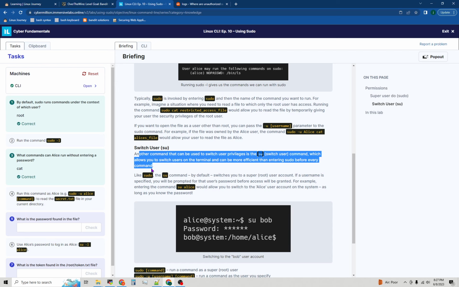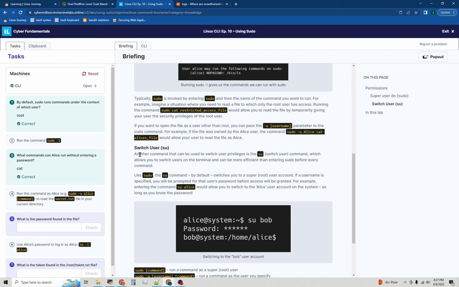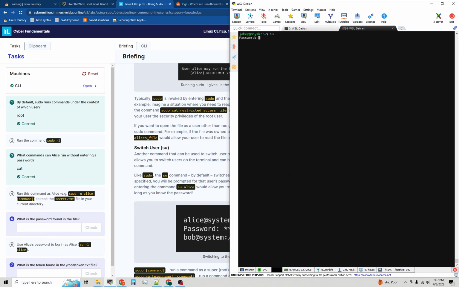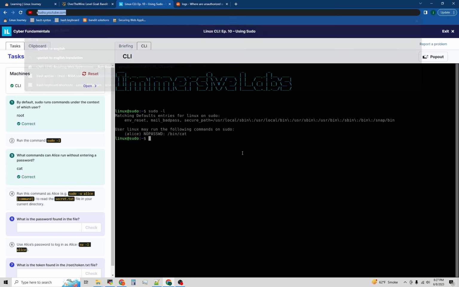Okay. So, all right, like sudo, the su command by default switches you to a super root user account. Okay. Let's do this. I don't think it actually works on this one because I tried to do this. Yeah, I think on WSL it's not going to work. Let me try it here though.